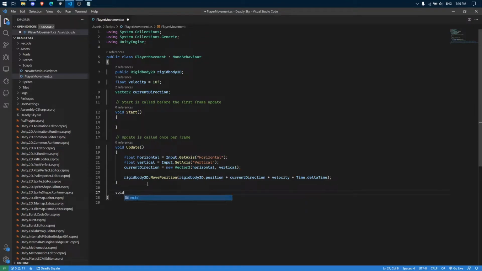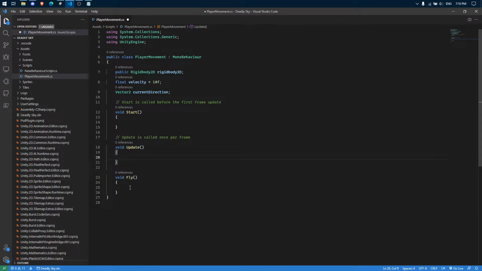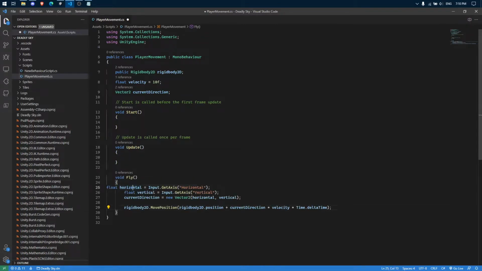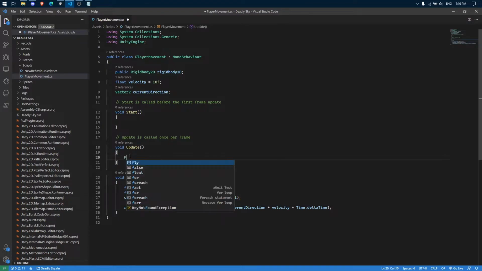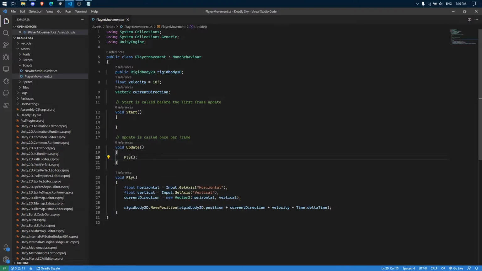So I'm going to create a void, and I'm just going to call it fly. I'm going to cut this and put it in the fly. And so in the update function, we just call fly, just like that. So we have the player now moving according to our movement script.